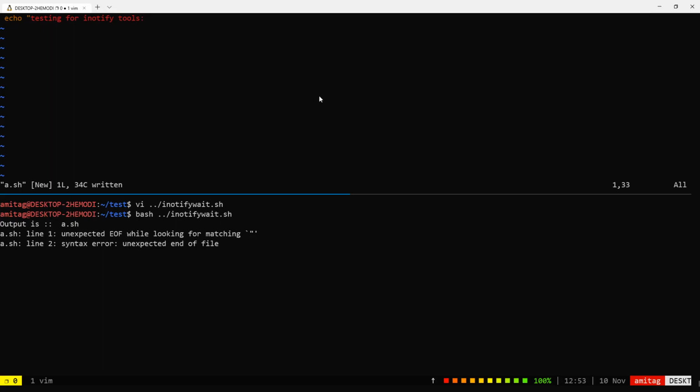Now since there was an error in my script, it didn't execute it, but let's fix that and save it again. And you can see that it displayed the file name, and then it also ran the script with bash.